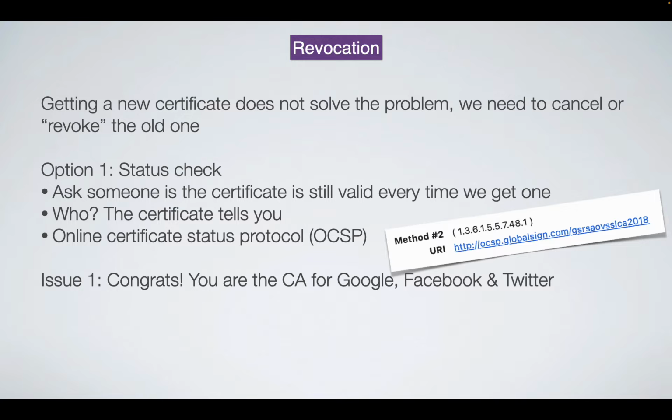Okay, so you're really excited because you're now the certificate authority for all those websites. All right, what's going to happen when this protocol kicks in? So you're going to have to put up a server that basically says, is Google's current certificate still valid or not? Right? When is somebody going to ask your server about that certificate? Every time they connect to Google.